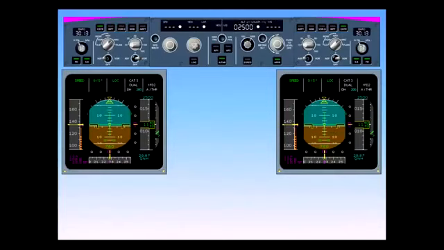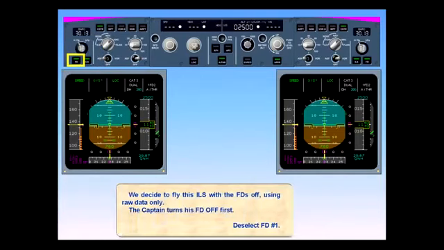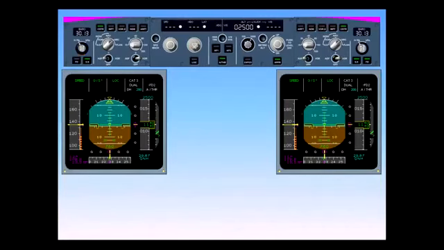We decide to fly this ILS with the flight directors off, using raw data only. The captain turns his flight director off first. Deselect flight director number 1. On PFD-1, the flight director crossbars are removed. On both FMAs, Flight Director 2 indicates that only FD2 is on and that all Flight Director indications on both PFDs are resulting from FD number 2.